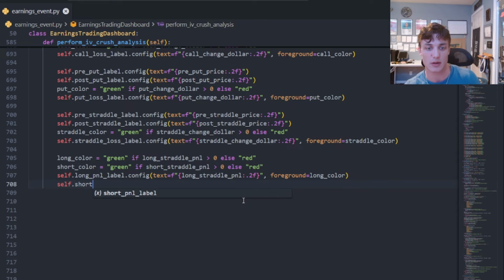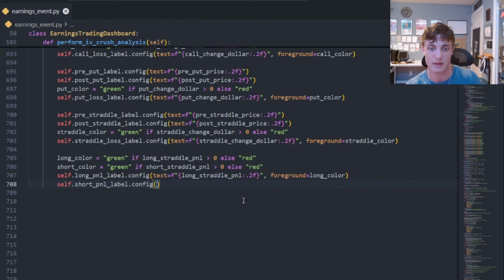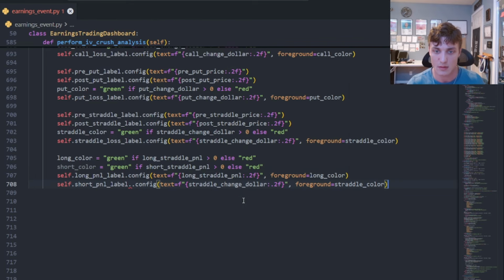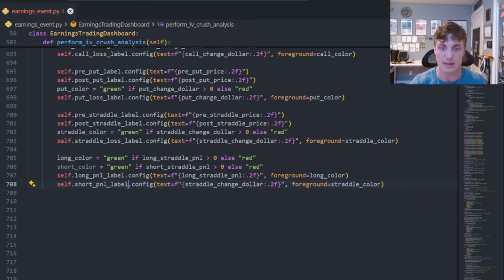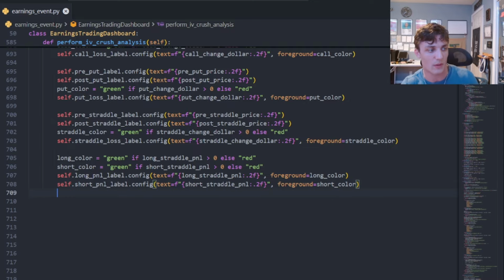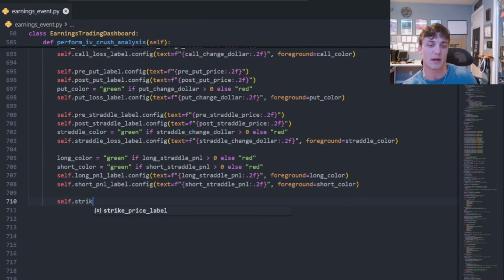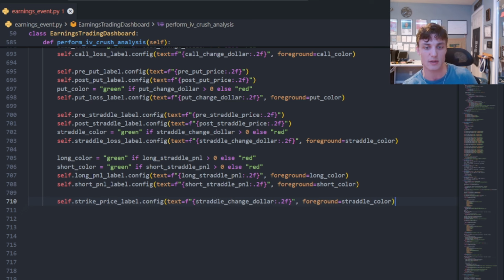Same with the short color, short P&L .config. And I'll just paste the config. And I will make this the short P&L, short straddle P&L. And then this will be the short color. All right, very cool. And then the strike price label is just going to be, no color. We can just make this the at the money strike price that we had earlier.